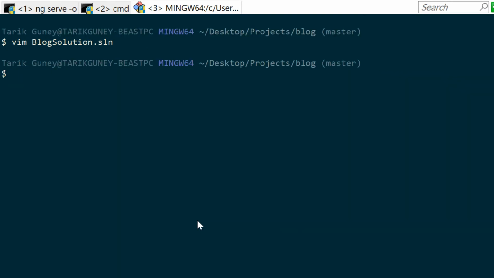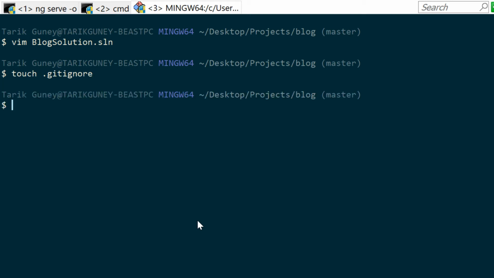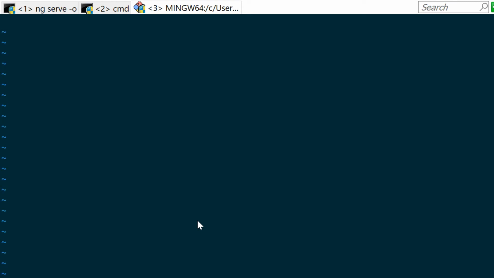Okay, so let's commit all these things to our Git repo, and I will push them to the remote repo. But of course we will need a .gitignore file first, and the .gitignore file will have a couple entries. For instance, I want to ignore all the bin folders. I want to ignore all the obj folders, object folders. I want to ignore the content of .idea.